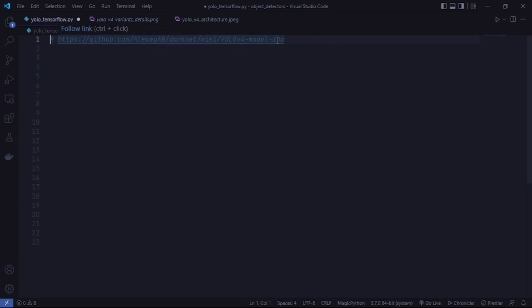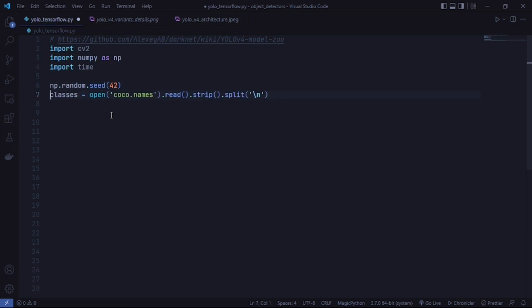Then after that, I'm going to begin by importing the libraries: CV2 for image processing and image reading, NumPy, and time. Then I'm going to set the random seed for reproducibility. I'm also going to load the coco.names file, where we find the names of the classes. Then we initialize a matrix from which we find the colors for the classes that have been trained with YOLO.